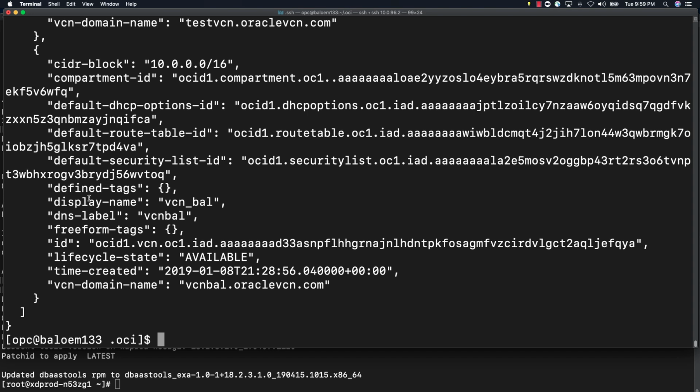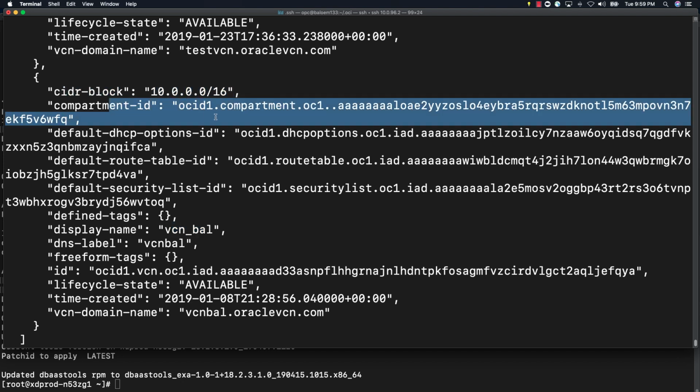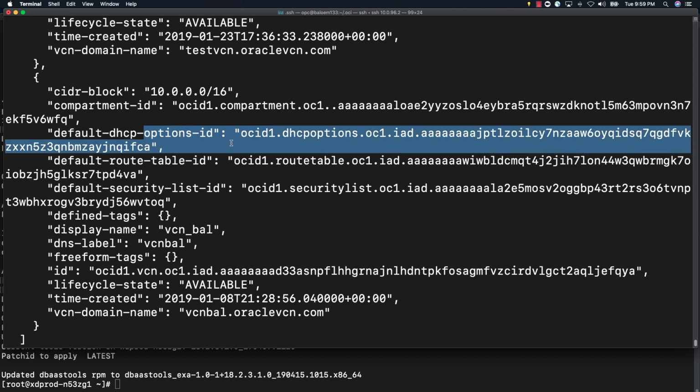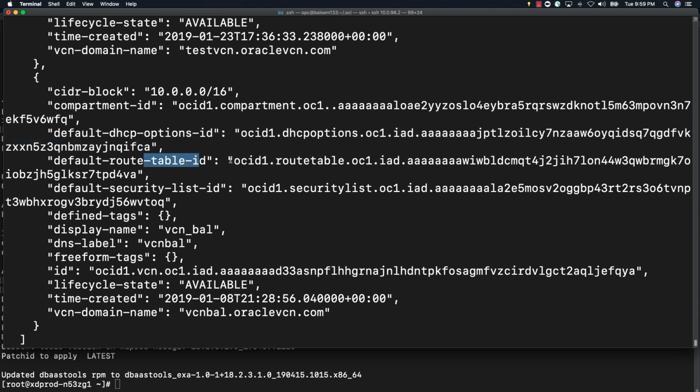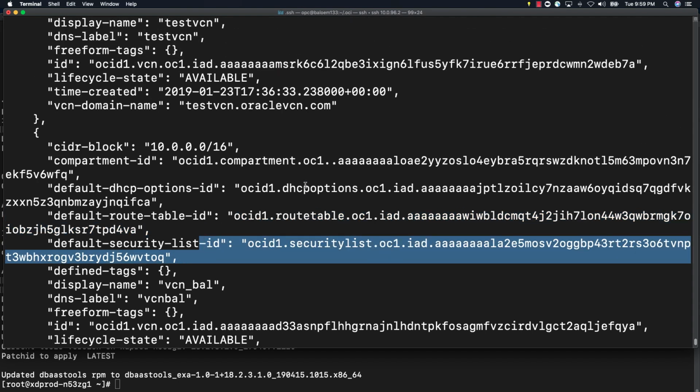is what you see from here. It is showing me the VCN_BL, which is part of my tenancy. So this is one of the ways I'm able to get the VCN information. It shows me what my CIDR block is, the compartment ID. I'm using default DHCP options here, my route table OCID, my security list related details. So pretty much all the details.